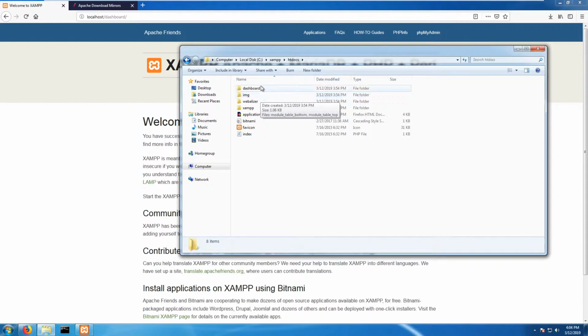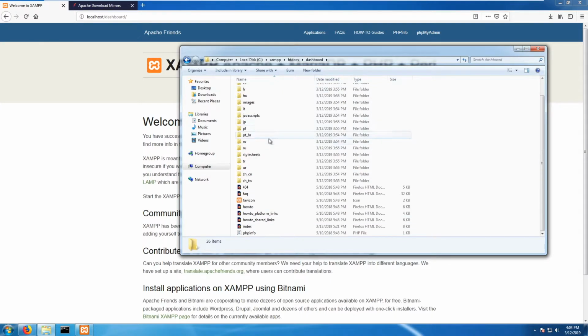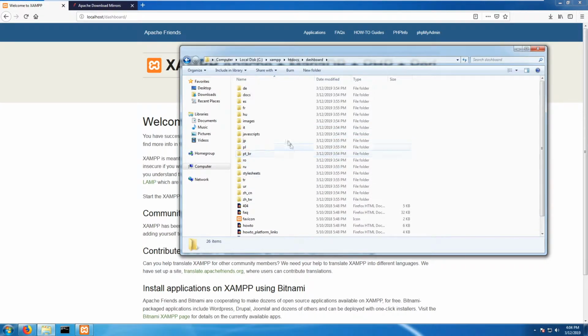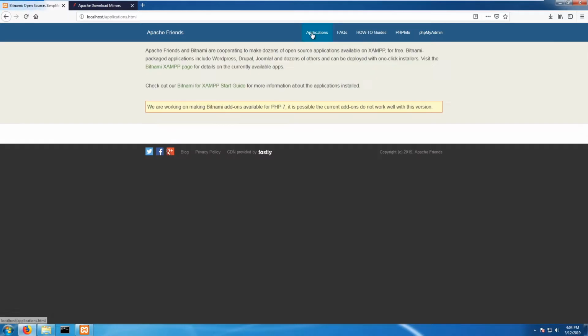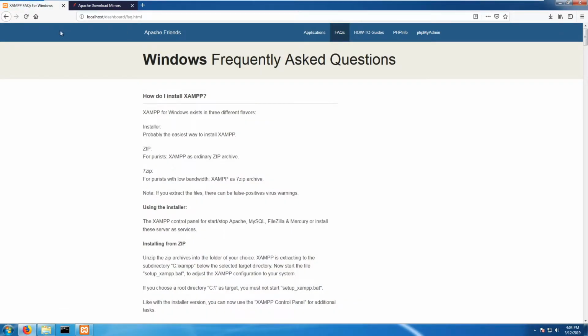So here we have the dashboard, and now we see all the information, all the folders and all the files that are stored in the dashboard. So everything we can access there is basically a folder or a file. So you see applications.html. If we go here, we have vaq.html. So we have the path and the exact file.